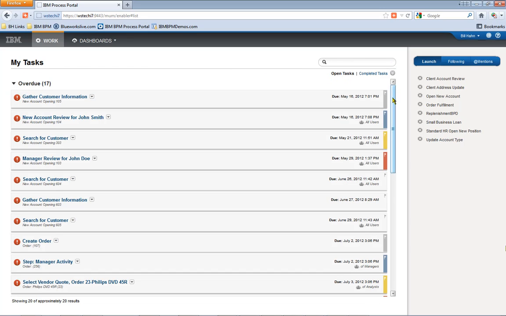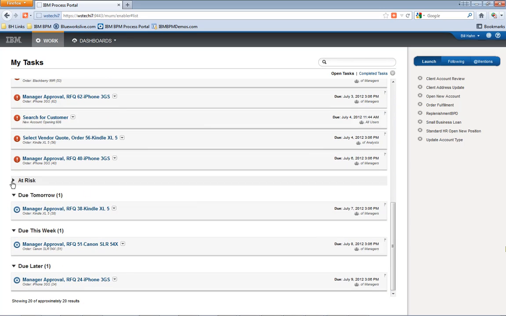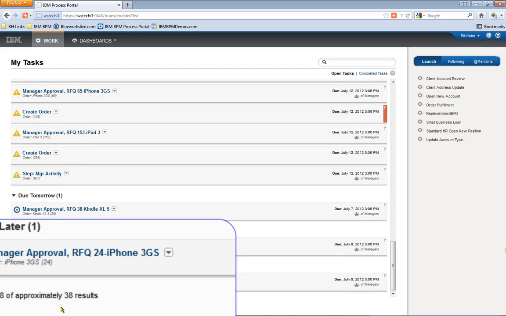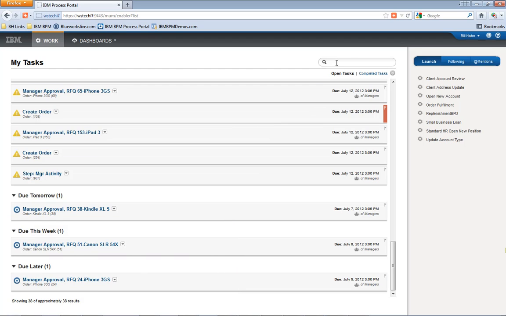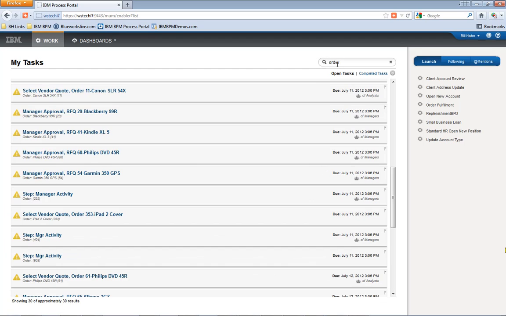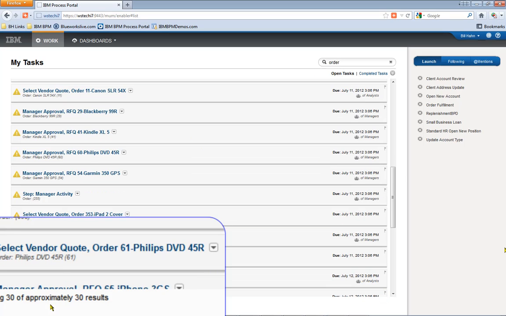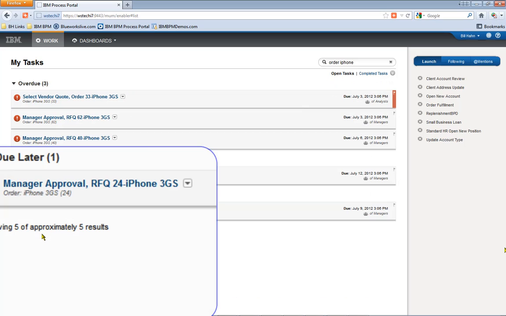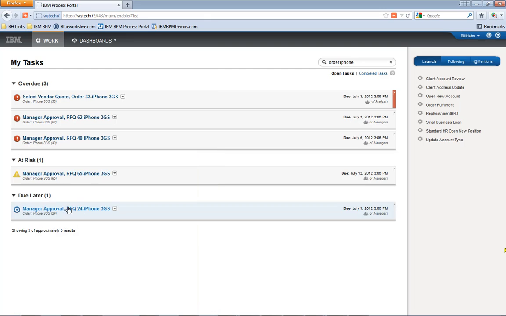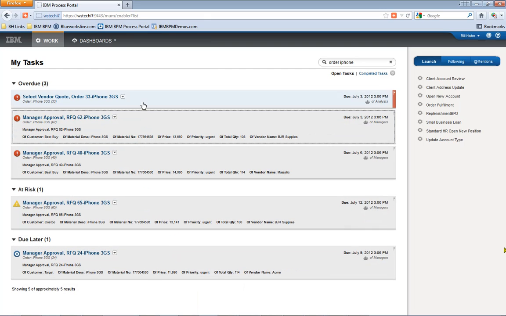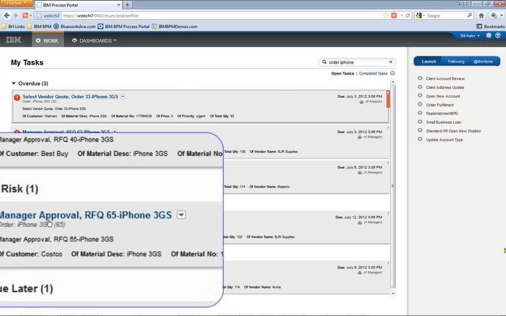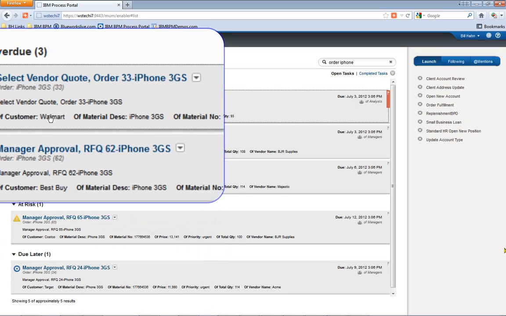If we'd like to search for certain items, we can get quick access to all the things in our inbox. We can see right now we have 38 items or activities awaiting our attention. If we search for just orders, we can see that narrows it from 38 down to 30. If we search for iPhone orders, we can see that only 5 of our work items or activities are related to iPhone orders. And if we drill down into these, we can see that they're destined for different customers: Target stores, Costco, Best Buy, and Walmart.